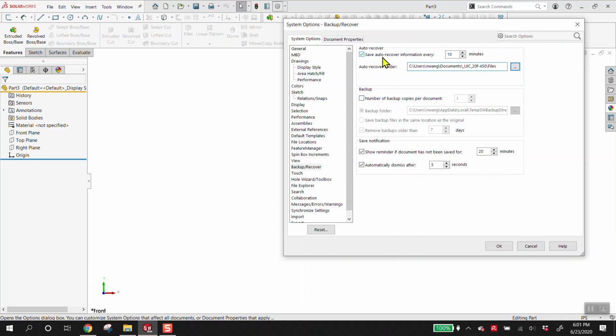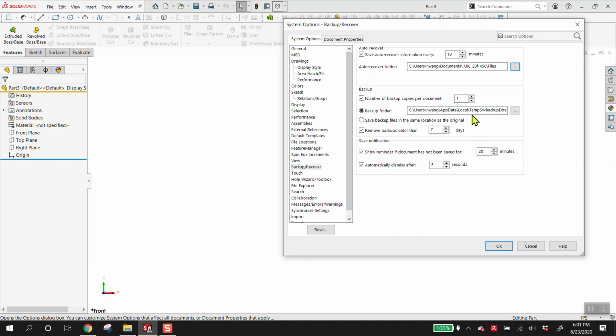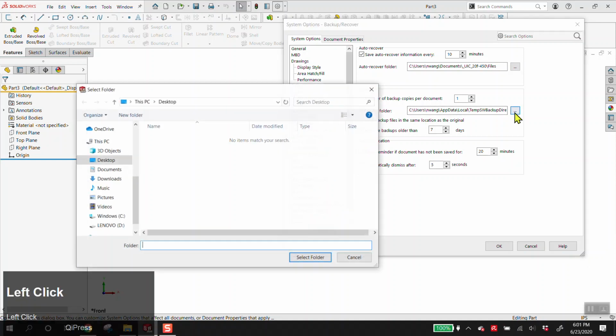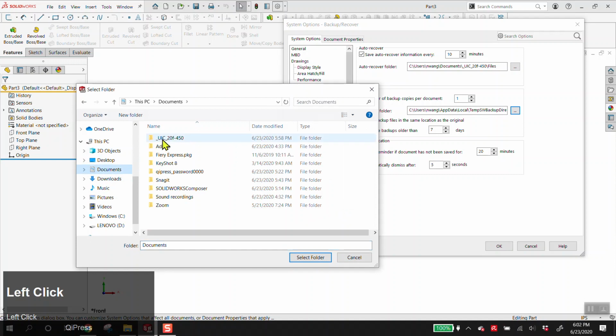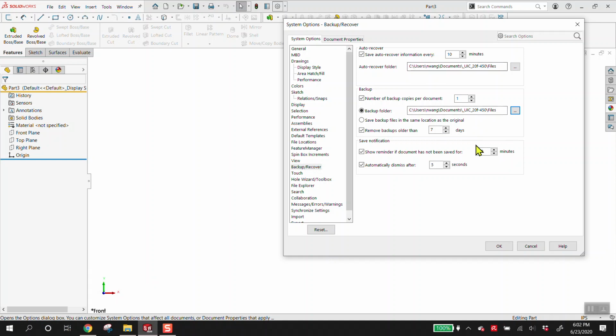So this saves an auto recover every 10 minutes. That way, you could only ever lose 10 minutes of work. As far as the number of backup copies per document, what this does is if you make a change, it will keep the last save you made. I would recommend checking this box and having it set to 1. And again, you want the backup folder to be the same here. I'm actually realizing, I guess you could have it save the backup in the same location as the original, but I would just set this all to the same folder. That way there's only one place to check. I kind of wish that these were just tied together, but I guess they're giving you more options here.